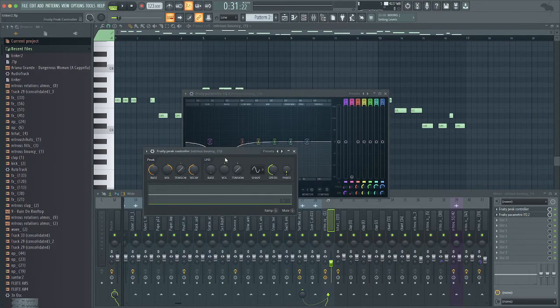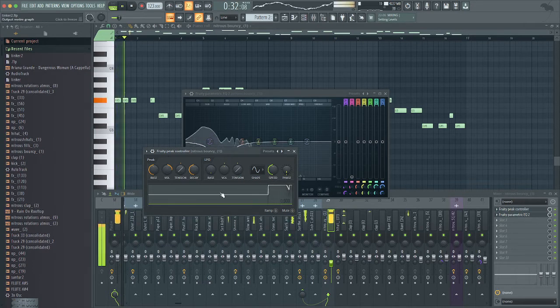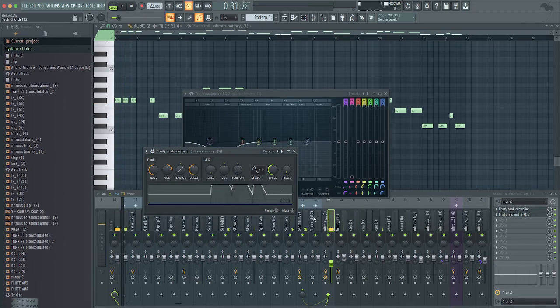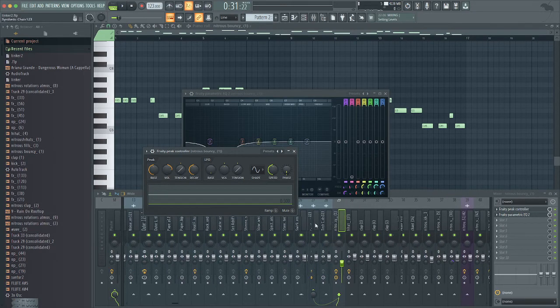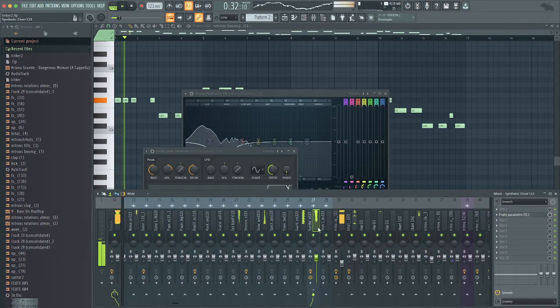So Peak Controller, I still don't know how it works, but I saw this YouTube video and I just implemented it. The Peak Controller is on the bass. The bass basically acts like the kick, and each time the bass hits, it will duck down these pads.